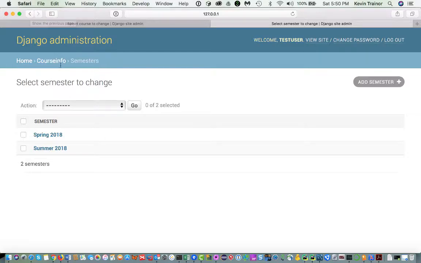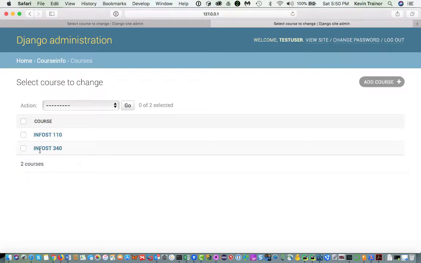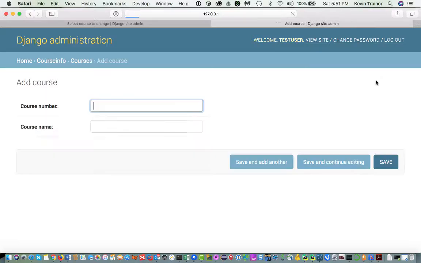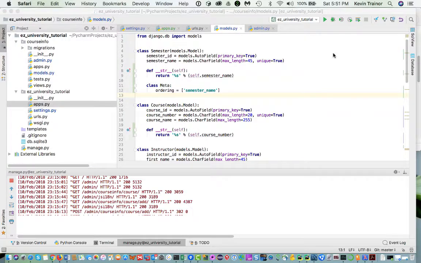All right, so what's left? Courses. Courses are just accidentally in the right order here. So let's add one that should come after it. Let's add my old Infost 780 course, XML for libraries. Okay, and add that, and that's going out of order too. So we've got to do the same thing for this. Shouldn't be too hard to do.